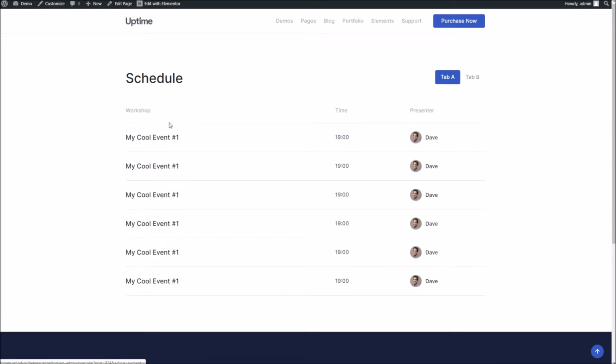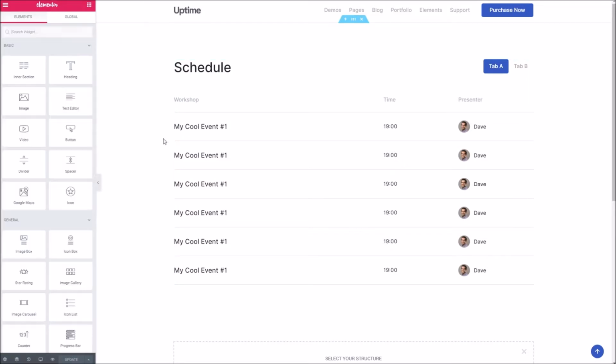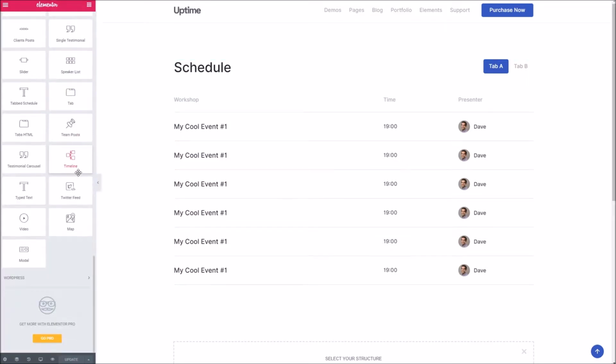So it may look a bit daunting, but you can see how it all makes sense once it's together, and it's a very flexible item as well. You can use this for anything that you wish. Moving on from that, we'll go to the tab.